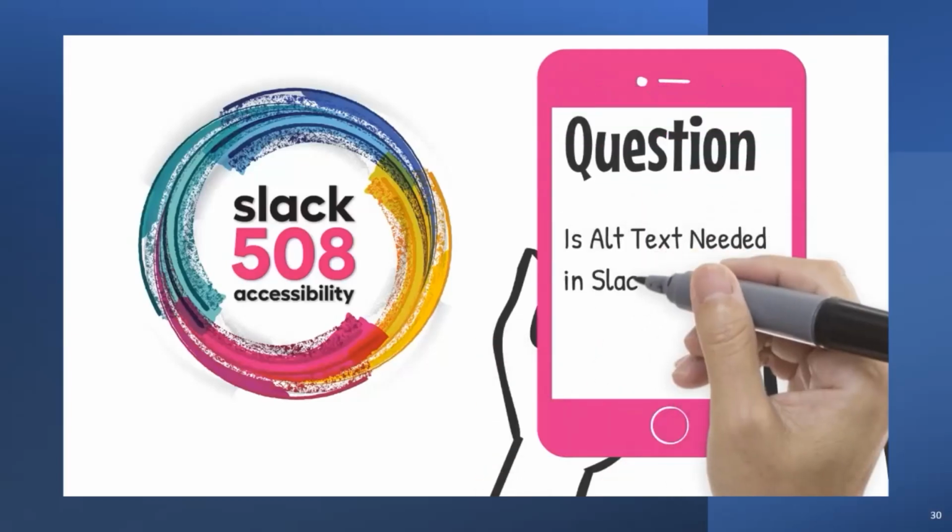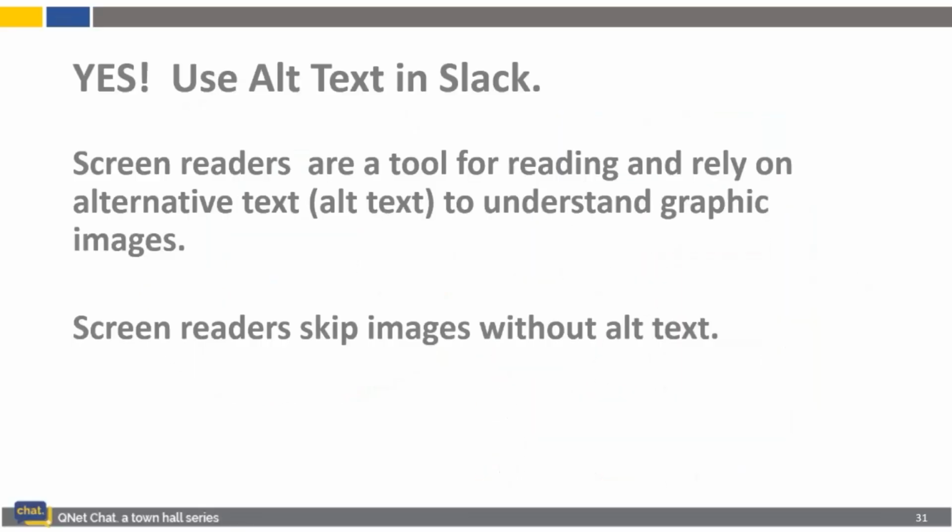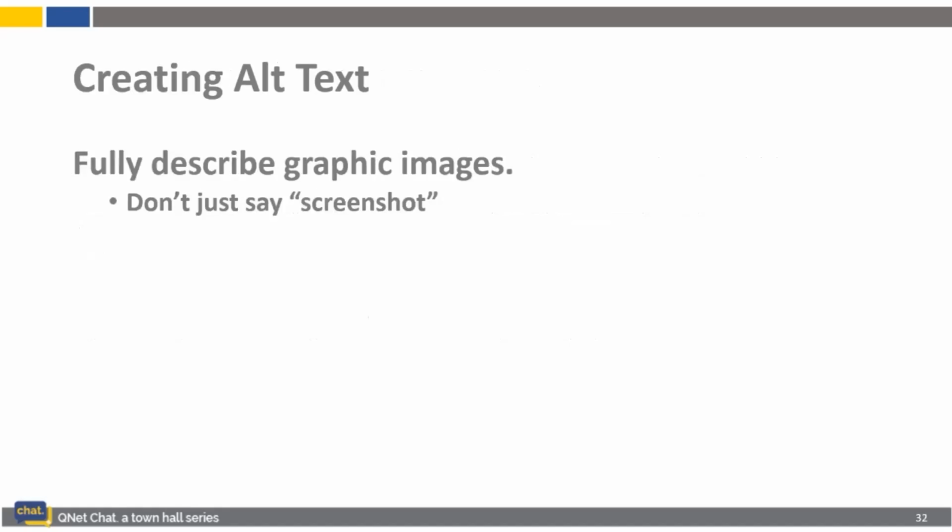Is alt text needed in Slack? Yes. Use alt text in Slack whenever you can, please. You know that most people who have vision disabilities use screen readers, and that's how they read, with the screen reader saying aloud what the text is. Now, if you do not have alternative text, or alt text as we usually like to call it, the screen reader will just jump right over the graphic image. Alt text is what's used to describe the graphics. So you really want to use alt text.